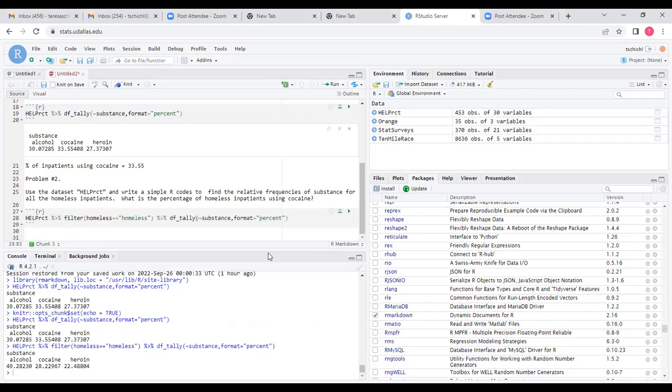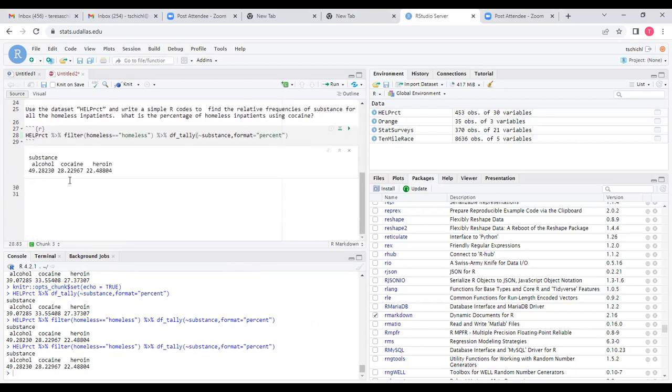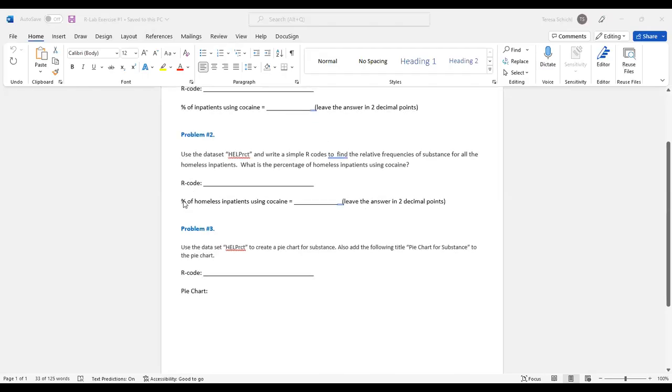You can say here, okay, let's take a look. Let's run it. Okay, so that's good. So it's cocaine is 28.23%. So now you can go back to your R exercise. All right, so now let's ask, here is a percent of homeless inpatient using cocaine.